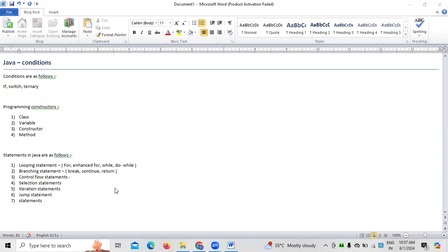Okay, right. So this is what we call branching statements. Break, continue, return, all these things come under branching statements. Next, what are control flow statements? For example, you want to break up a flow of execution, for decision making or looping, or branching, enabling your methods and everything.